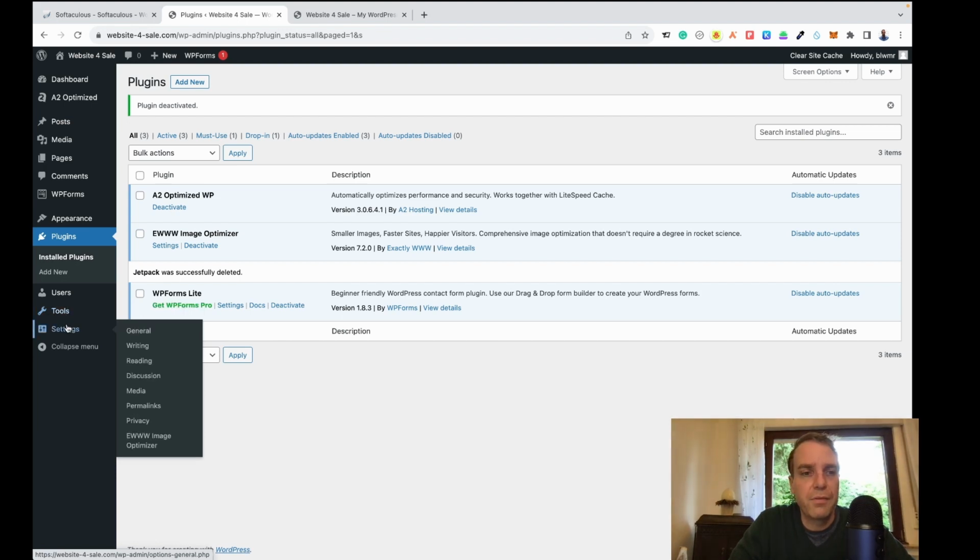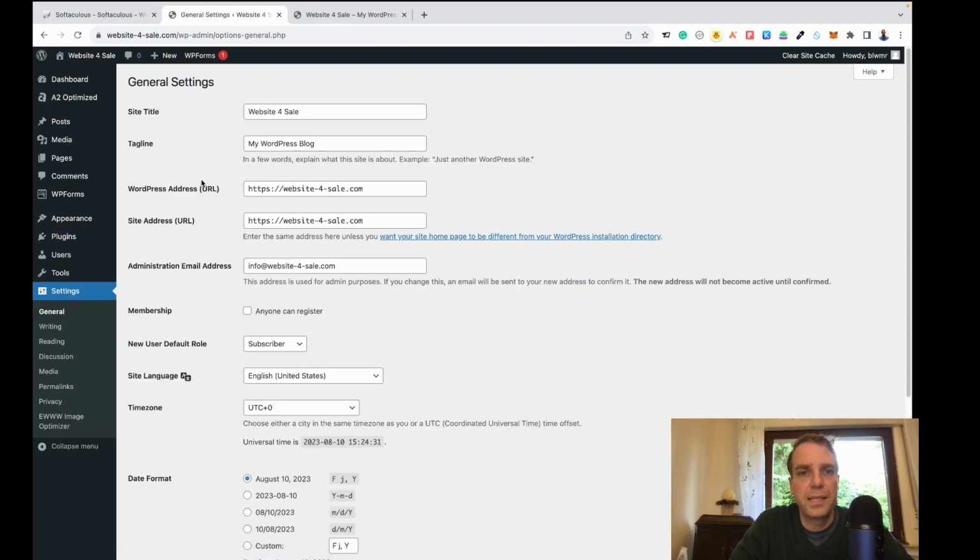Now we have to make our settings, the basic settings. So this is really important. So we hover over settings, and we go to general, then we click on general. And here we have to make some settings. Here you can see your site title. You can change it or leave it, and the tagline.